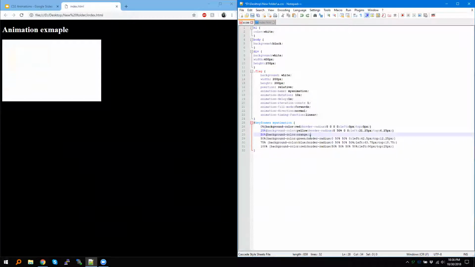Yeah, so it's the percentage. It's the border radius that changes it. Every time you go to 0%, it's square. Then at 25%, it is this quadrant here. This is top left, top right, bottom left, bottom right, I believe. I could be wrong. And then left and top are just positions? Yeah, exactly.